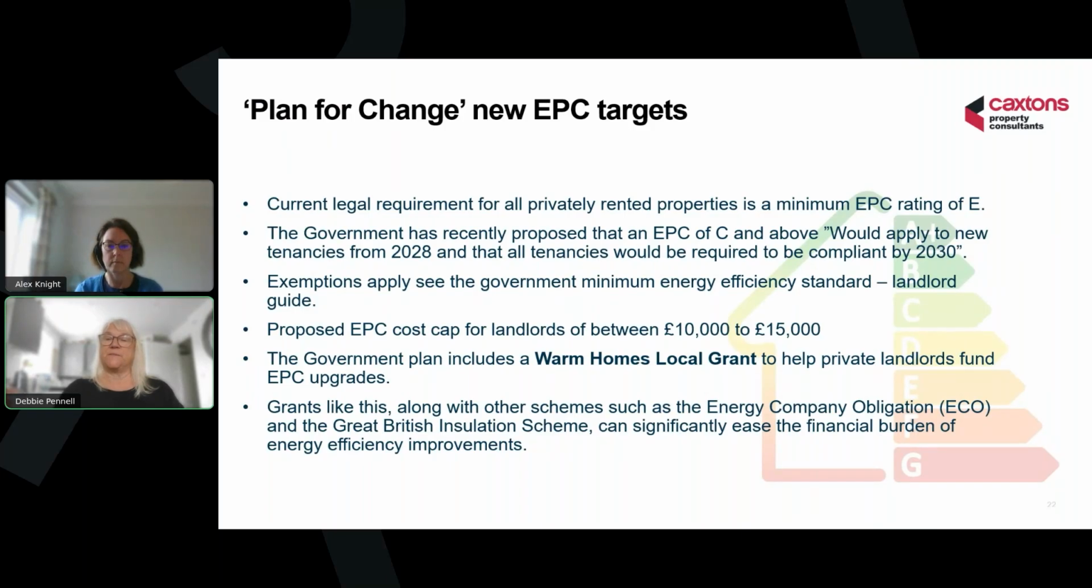One major proposed change is the cost cap. Landlords may need to spend between £10,000 and £15,000 before they can apply for an exemption if they can't get a property up to a C rating. That's a big jump from the current cap of £3,500, but it's still under consultation. On a positive note, there are grants available to help, and these can be found on the government website as well.